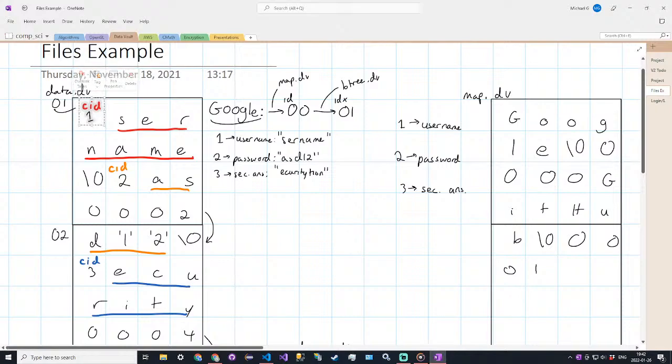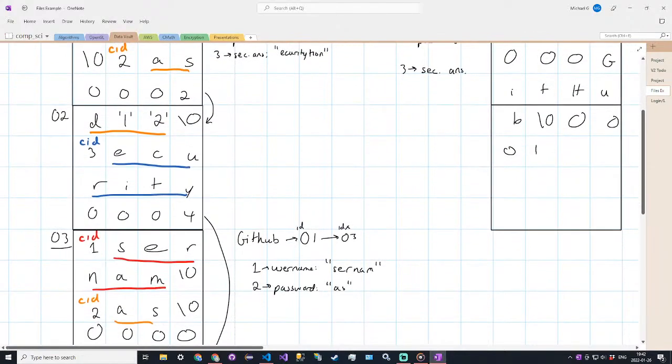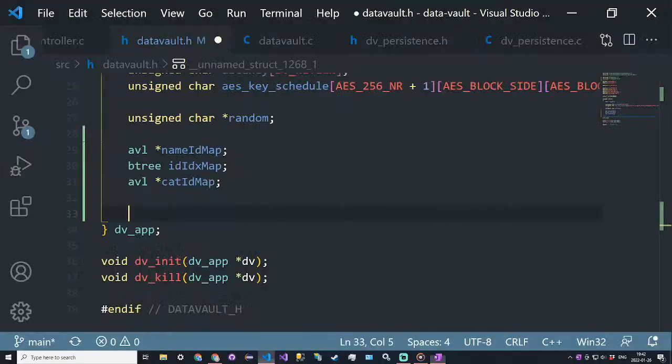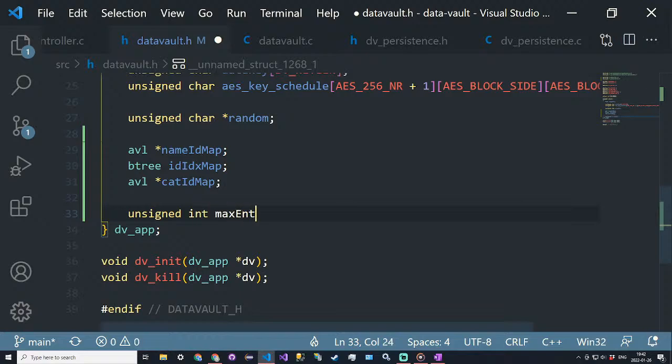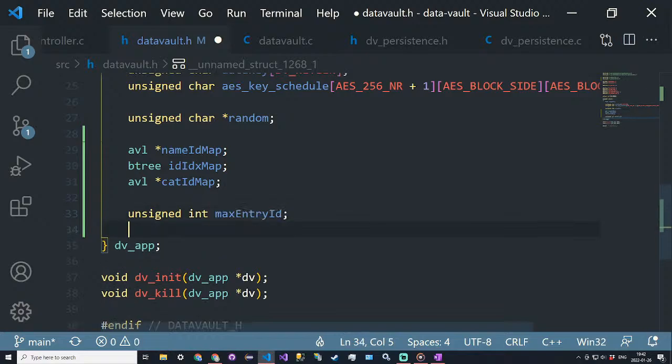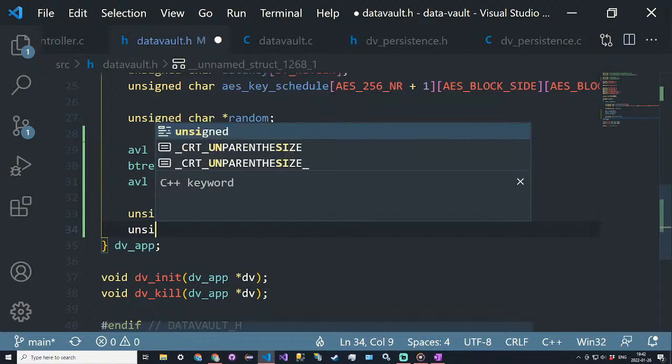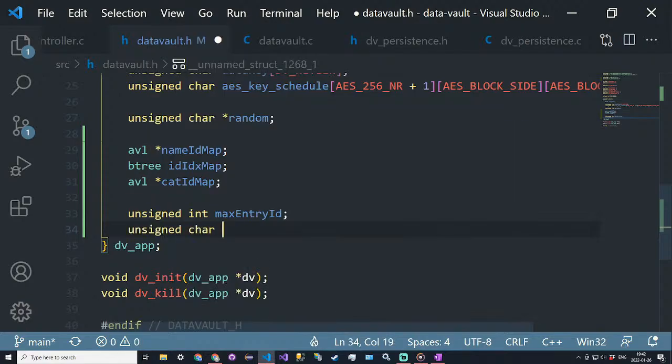category ID 1, if we have 1, 2, and 3 occupied, and we add a new category, we want to add that with ID 4. So we need to have a counter or just some value holding the maximum. So it'll just be an unsigned integer max entry ID. This is for the IDs of the entry, and then an unsigned character because we only have 1 byte to store a category ID. So max cat ID, just like that.